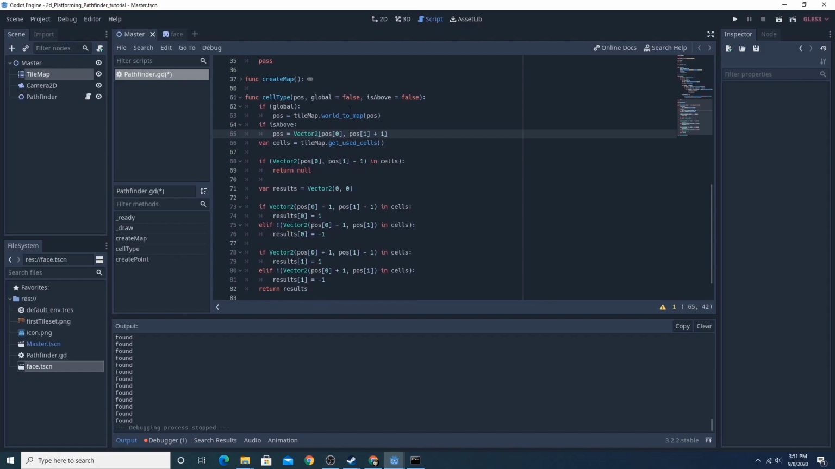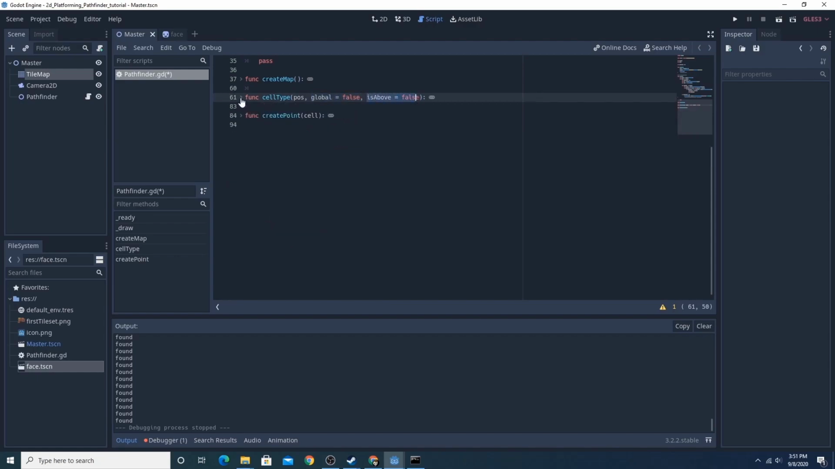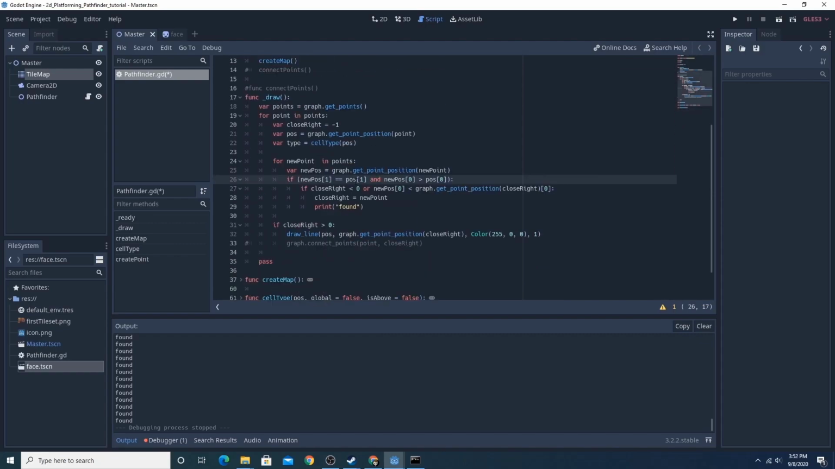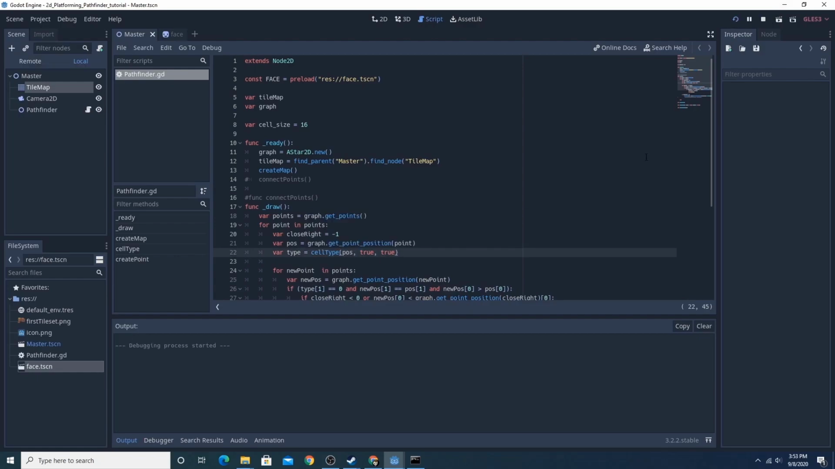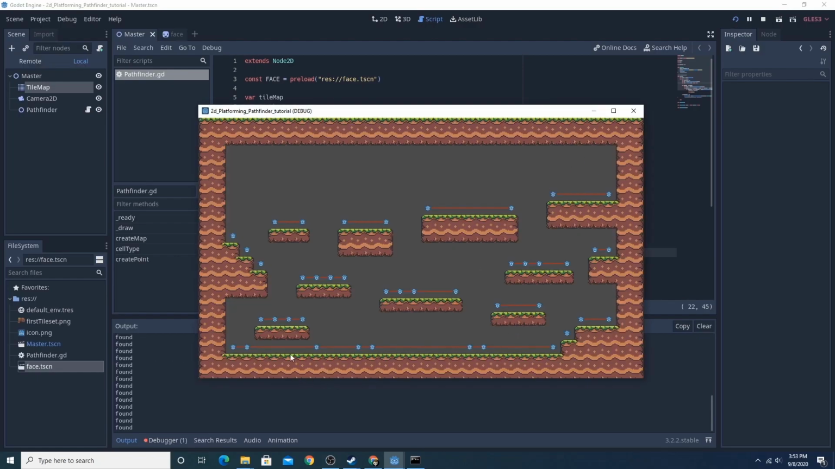Okay, so that'll allow us to tell it if it's being passed a global position and if the position is above the current position or the current tile. Now in here, we only want to connect it if there is no gap and no wall. So we're going to check to the right. If type to the right is equal to 0, and all this other stuff that we added. And I forgot to pass that it is global and it's above. So now with that, there you go. That's the result we wanted.